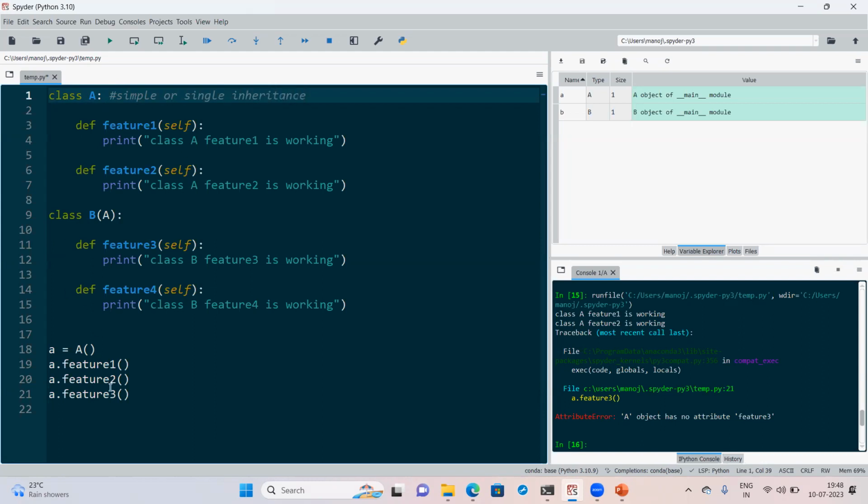Very simple program. A lot of things are there here, and we can understand easily.